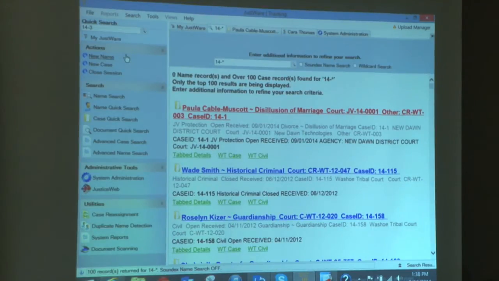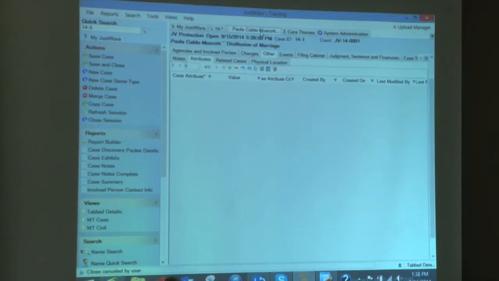So right now you can see I only have the ability to add a new name, a new case, or close the session. Okay, but if I flip over to a case session view, my action section changed, and I have a whole lot more flexibility to do some things from the action bar here. So save a case, new name, new case, all that kind of stuff.